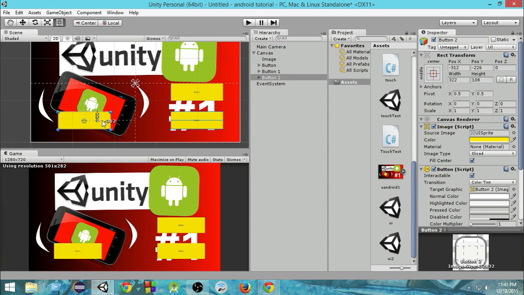So now we have 3 buttons, and as I have said, we want all the buttons to be resized and stay at the same place wherever they are. So one more thing we need to do for that is set an anchor for the buttons so that the buttons stay at the same place or at the same distance from the edge of the screen.